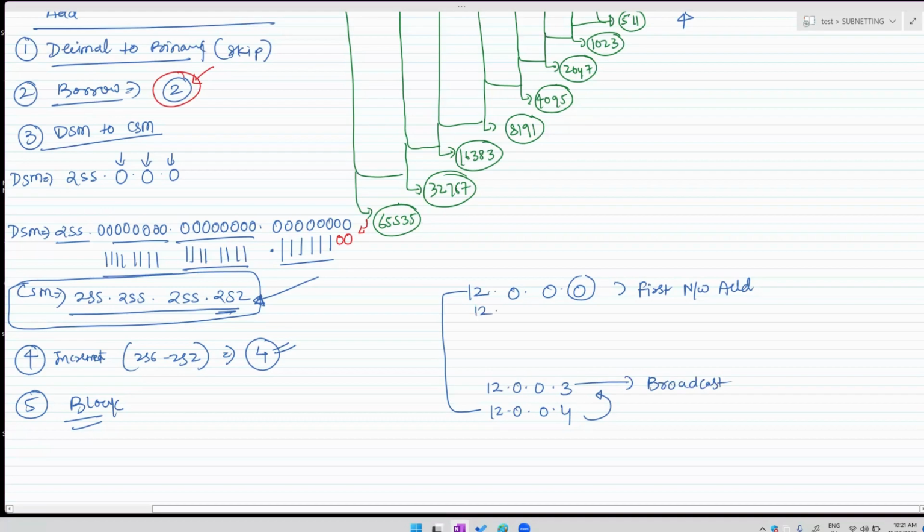And valid IP, first 12.0.0.1 and last IP 12.0.0.2. Only how many IPs are we getting? 2 addresses. Because how many bits borrowed?